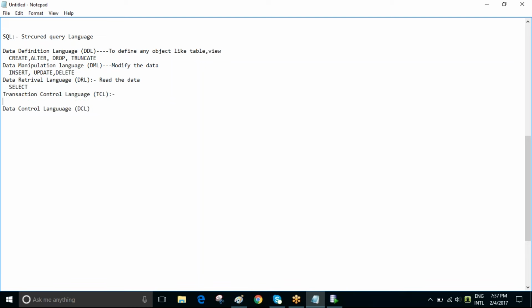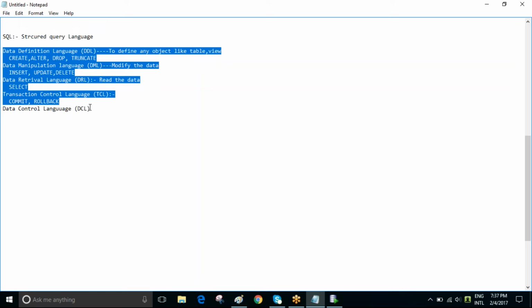When you say transaction, it means a group of DML commands, right? If you are executing a group of DML commands in one session, that is called a transaction. When you want to control the transaction, either apply the changes or roll back or undo the changes, then we go for transaction control language commands. That is commit, and rollback is another one. These are your transaction control language commands.